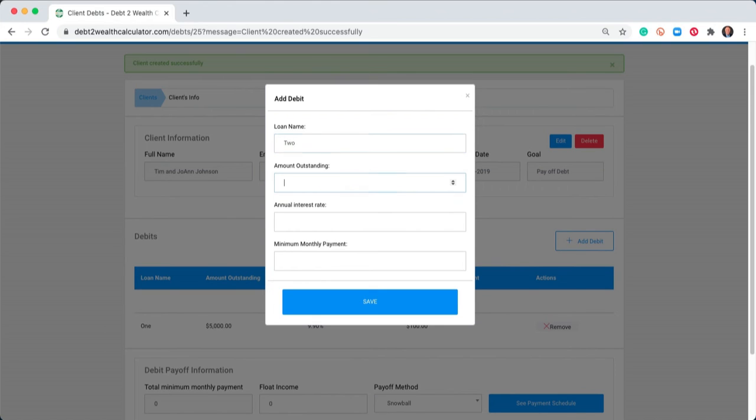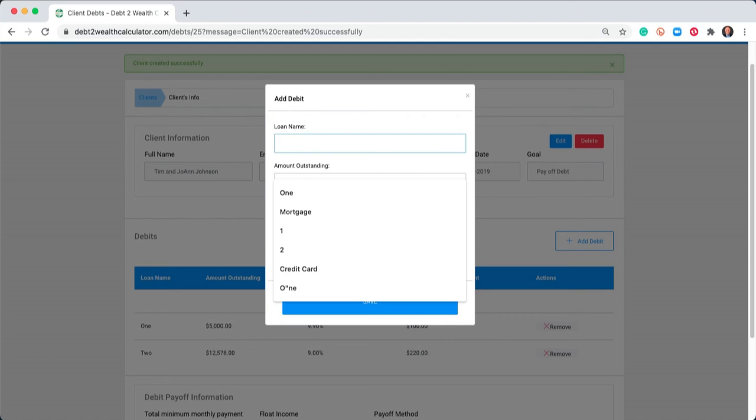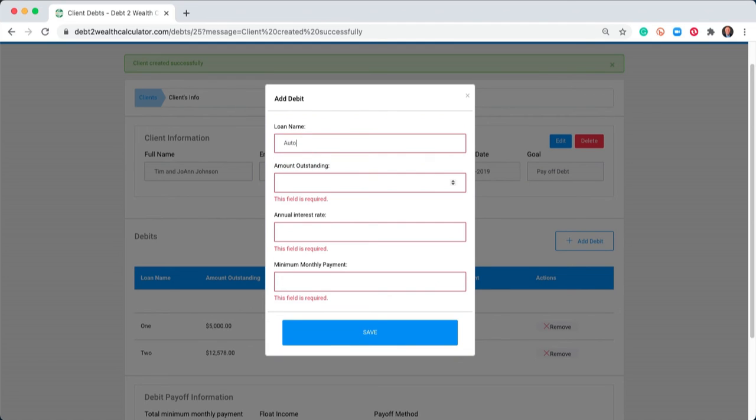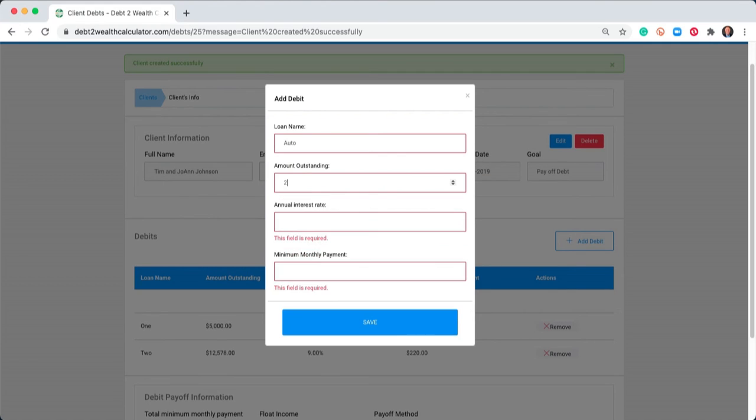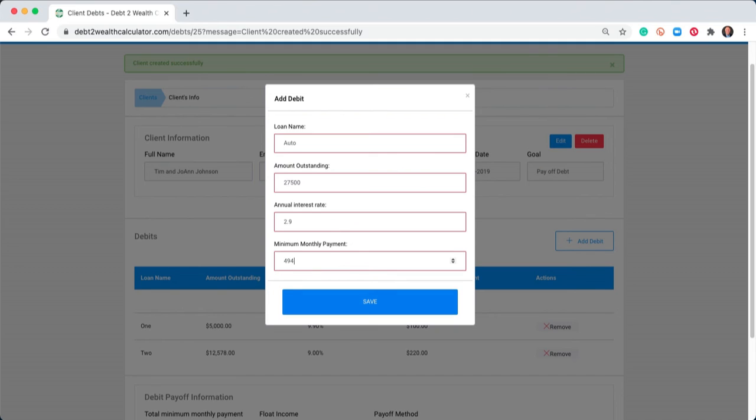The outstanding amount is $12,578. The annual interest rate is 9%, and their minimum monthly payment is $220. You can see this goes relatively quickly. Okay, our next one is their auto loan. Most people are going to have one of those. The outstanding balance for that one is $27,500. Their interest rate on that is 2.9, and their minimum monthly payment is $494. So let's go ahead and save that one.